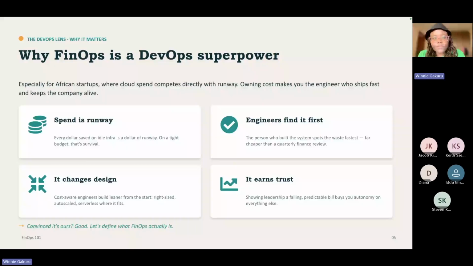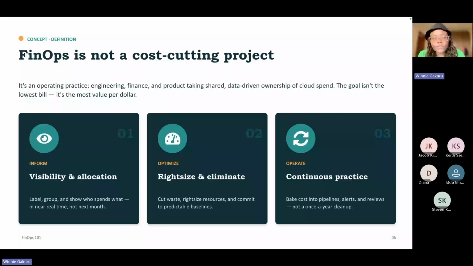Yeah. So FinOps, it's not a one-time project to slash the bill. Because most of the time when you hear the word FinOps, you're just thinking, okay, we are cutting, you are shutting down things that you're using. So it's not a one-time project to slash the bill. It's an operating practice. So it has to be a practice, a way of working.